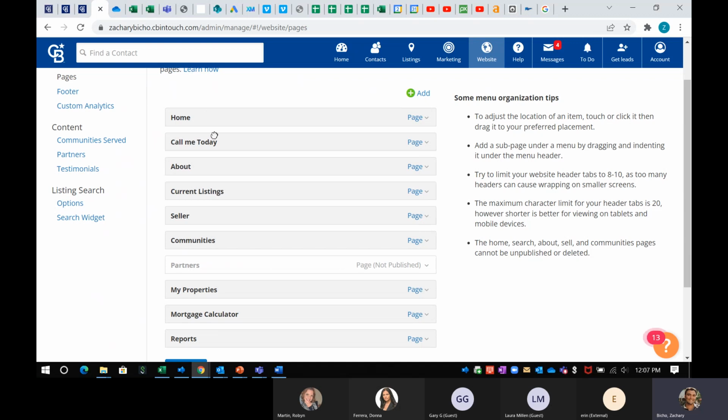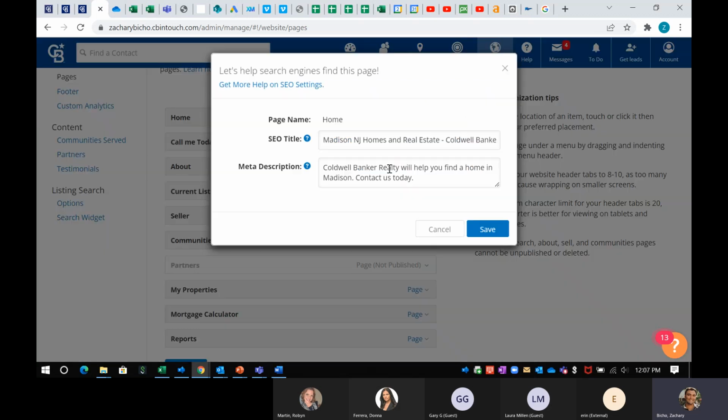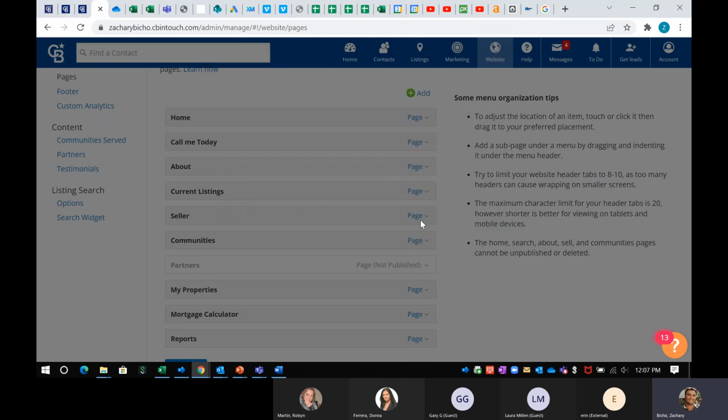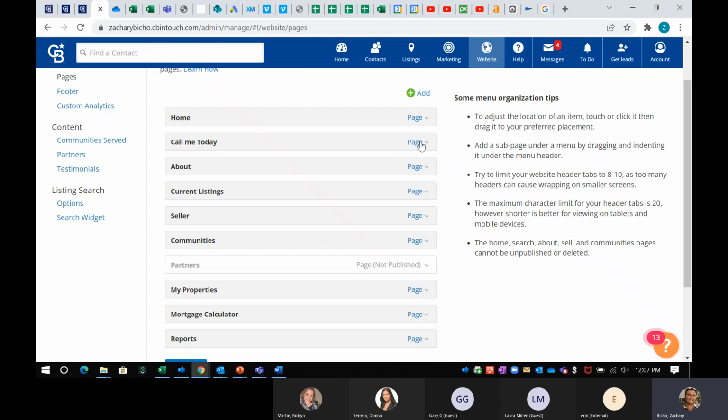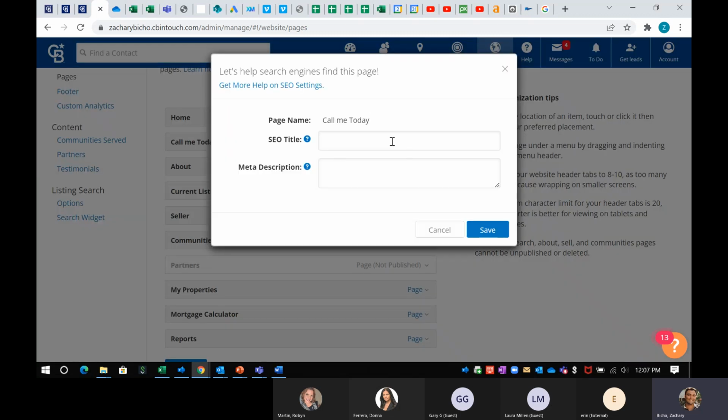We can change these chapters, we can move them around, but that's the overall structure of how our website is made up. In each one of these pages, I can click and you'll see an SEO setting. If I click on that SEO setting, here's where I can control my SEO title and my meta description. And I can do this for each one of my pages in my actual website.